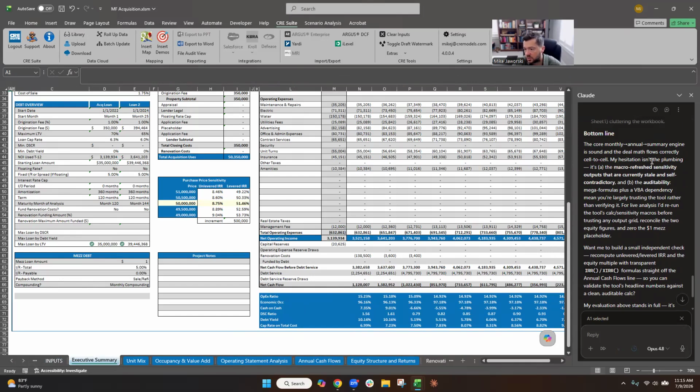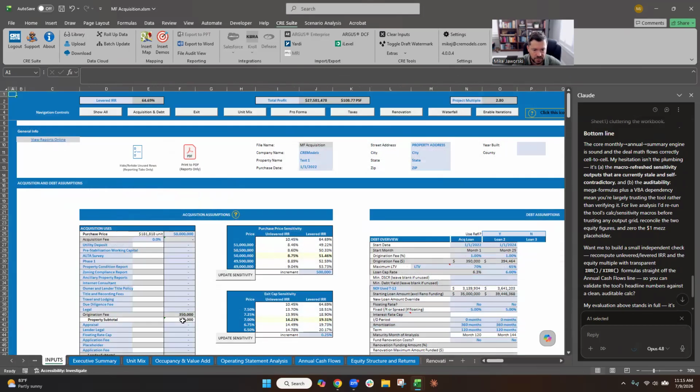My hesitation isn't the plumbing, it's the macro refresh sensitivity outputs that are currently stale and self-contradictory. That's a great statement, and that's a real easy thing to modify, and that's by design. We click update sensitivity, done. That fixes his concern on number A.